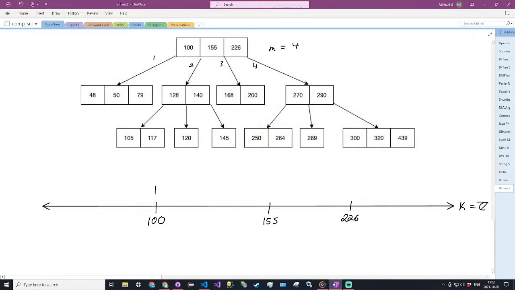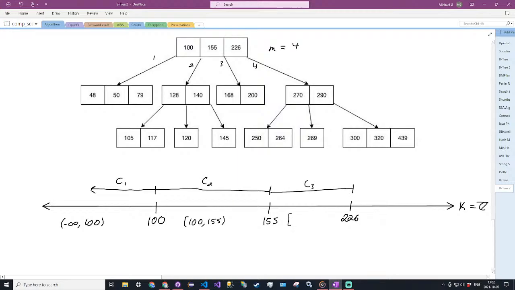So our first child, C1, will cover everything from negative infinity to 100. Child 2 will cover everything from 100 to 155. Child 3 will cover everything from 155 to 226. And then child 4 will cover everything greater than 226.